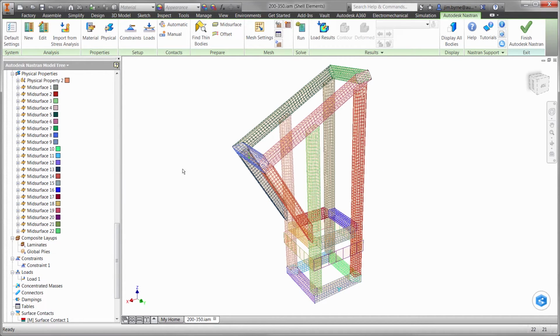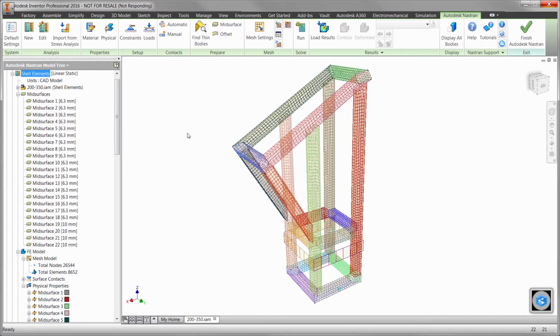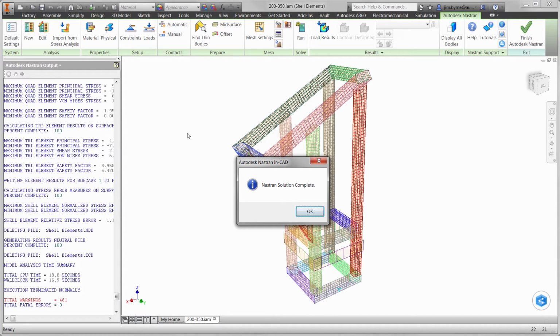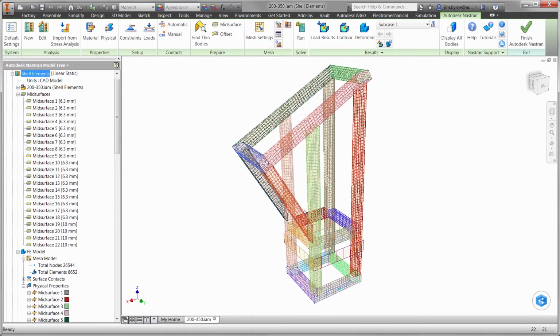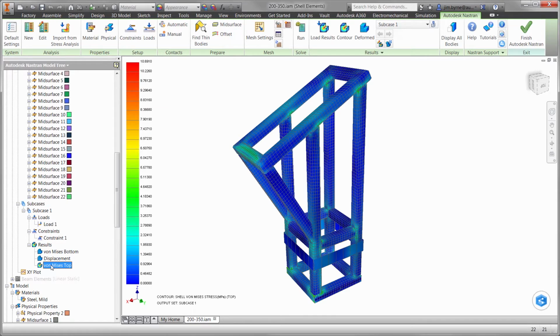The solver runs very quickly for shell elements as there are fewer nodes to calculate compared to solid elements. This just takes a few seconds. There are several result plots available for shell elements such as principal stresses, maximum shear, and bending to name a few. And they offer an option to see the stress on the inside or outside of the tube without having to section the model or hide components.